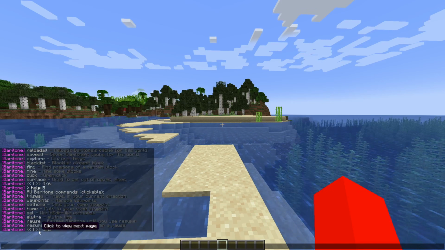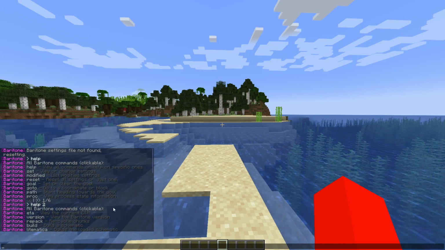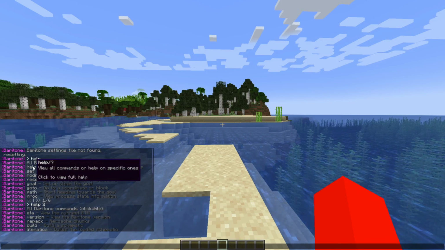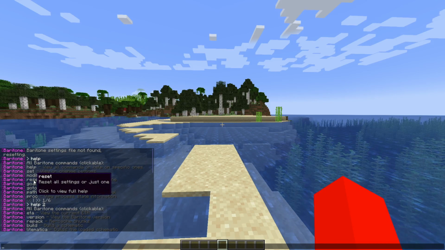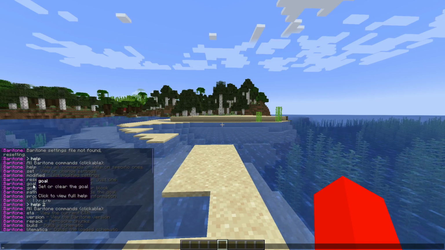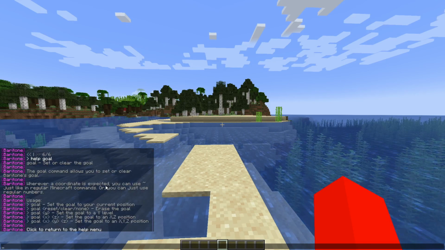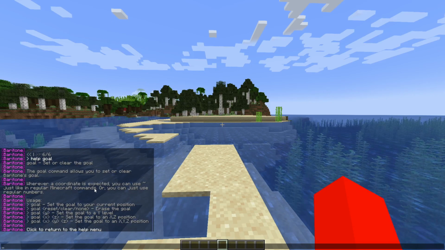I can expand this all the way to page 6. So now I have a complete list of every single one of the commands that Baritone has. We can actually hover over each of these commands, and it'll tell you a little bit about what it does, which is also printed here, as you can see. And you can even click on these commands just like that, and then it'll tell you the exact usage. So here we have the entire usage and information about the goal command. So that's pretty neat, of course.